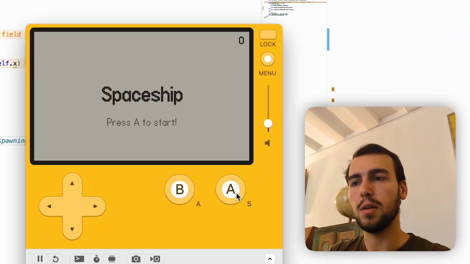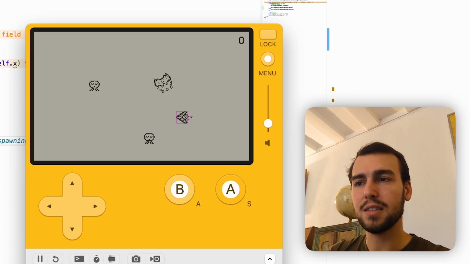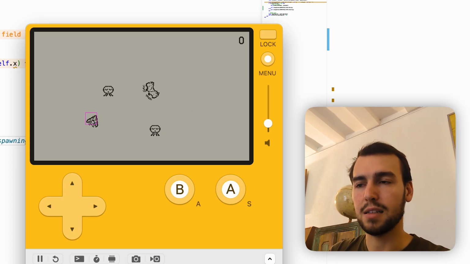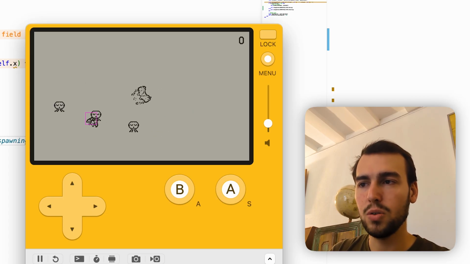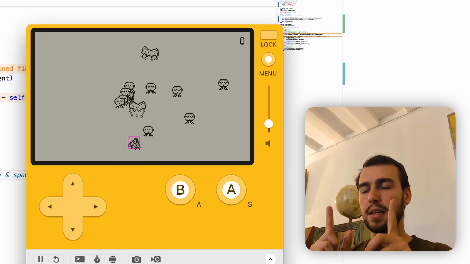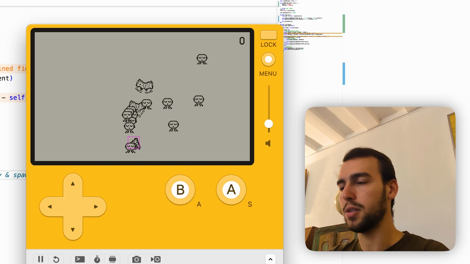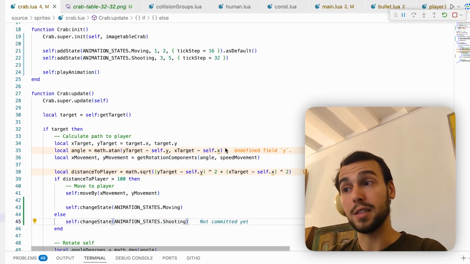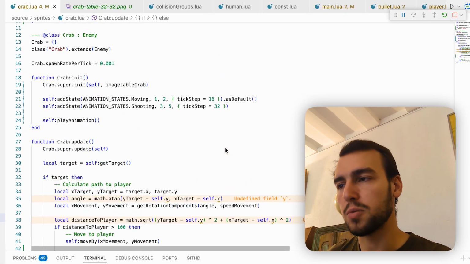Let's run the game and see whether, oh, there we go. You can see him doing his little Kamehameha thing as soon as he gets close to me. 1, 2, 3. That's looking pretty cool. So our last thing that we need to do is shoot the bullet using this crab. So how are we going to do that? Well, let me show you guys really quickly.